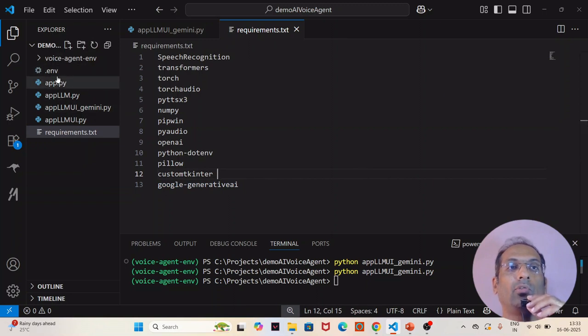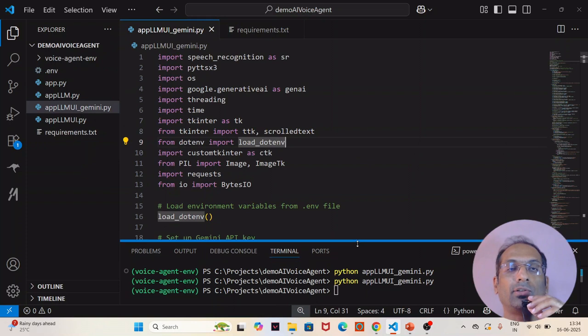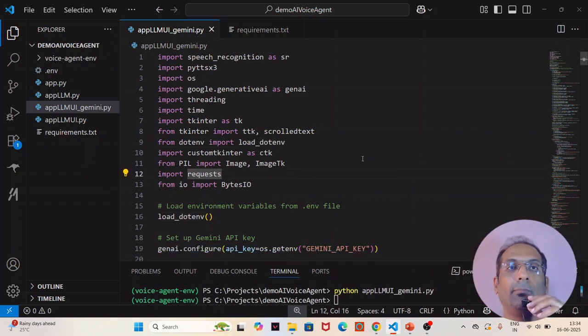Then you also have to make the configuration of the API keys in the .env file. I am not opening that right now, but you have to just take a look at the key and add the respective value for it. Now let's take a look at the actual code where all the interaction with the voice commands is happening.